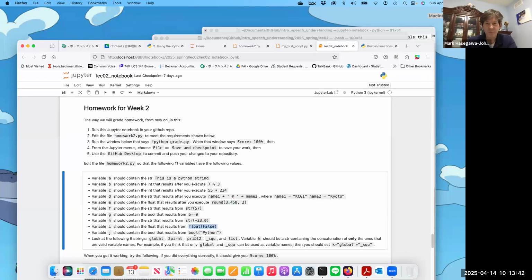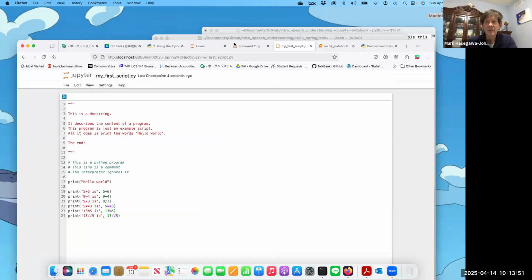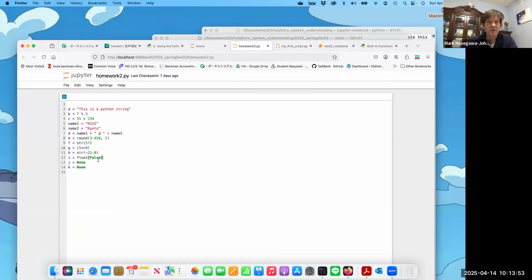Variable j should contain the Boolean that results from Boolean of the quoted string "Python". Interesting thing, any string other than the string false will get converted to the value true. So if I convert the string Python into a Boolean, it will actually get converted to the value true.